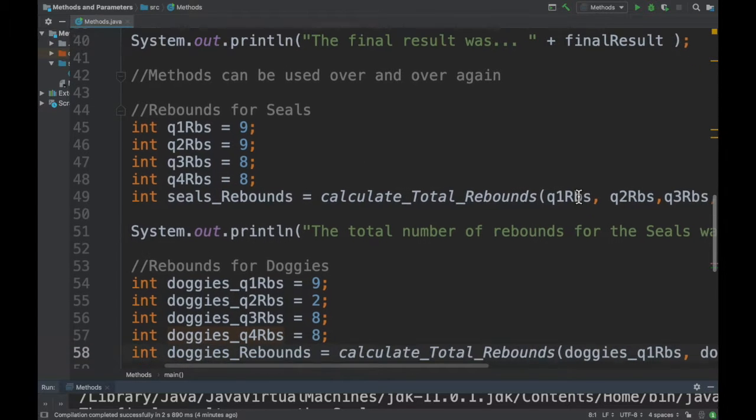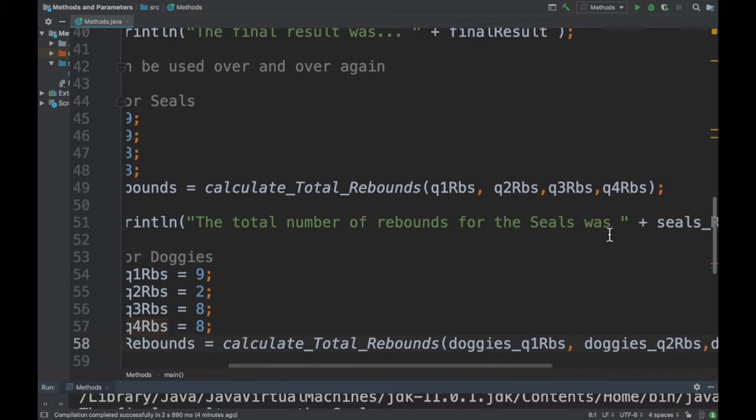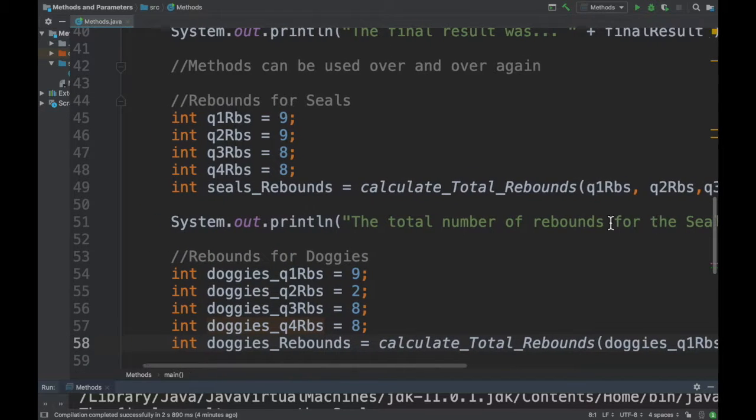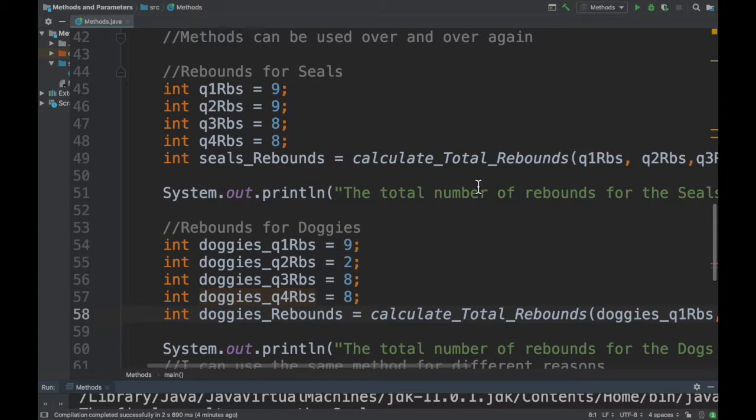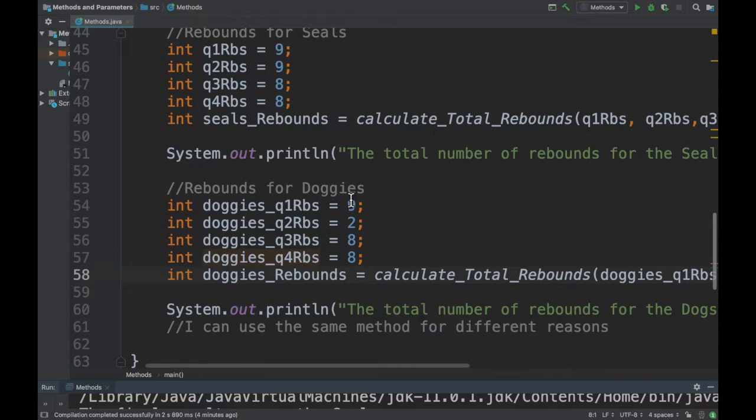And then we're going to say the total number of rebounds for the seals was, and we're going to print out this variable. We're just holding the result of our method. And the good thing about it is we don't have to just do this for the seals. We had 2 teams in here. We want to calculate the rebounds for the doggies.